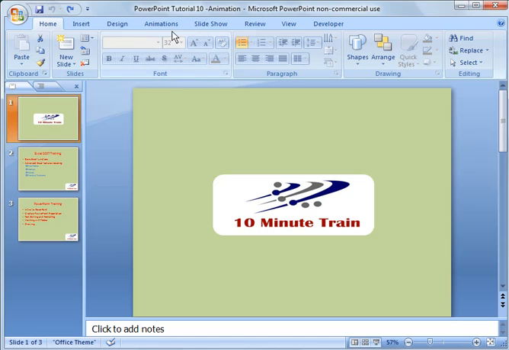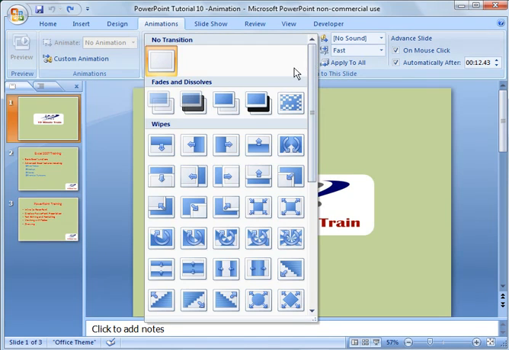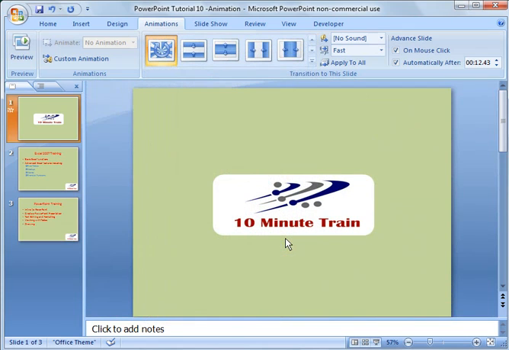In order to get into animations, you go to the ribbon here, go to animations, and then you get several options right here. Hit the pull down menu over here and you get several more. For example, slide to the left on transition, slide to the right, lots and lots of options. So we'll choose this one right here.